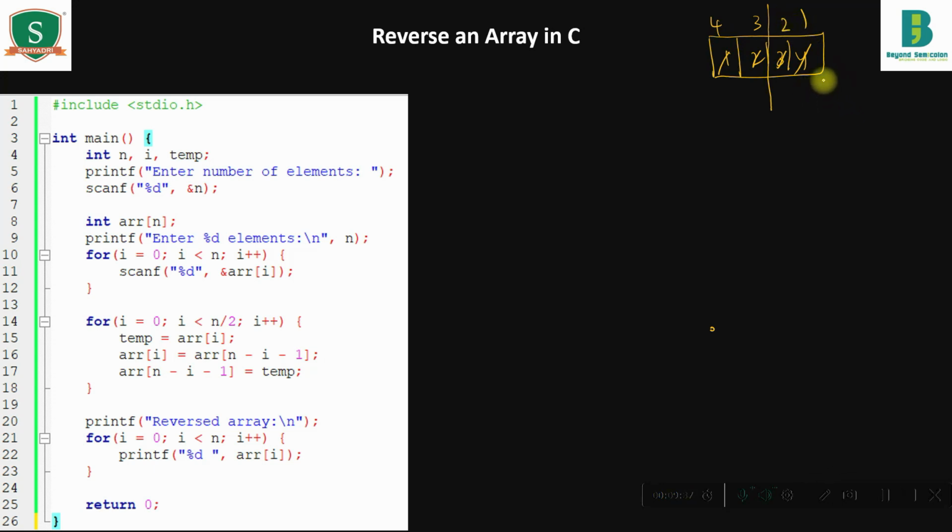You may ask a question, sir, these are 4 elements, so you are doing n by 2, that will work out. What about an array if at all it is having an odd number of elements like 1, 2, 3, 4, 5?